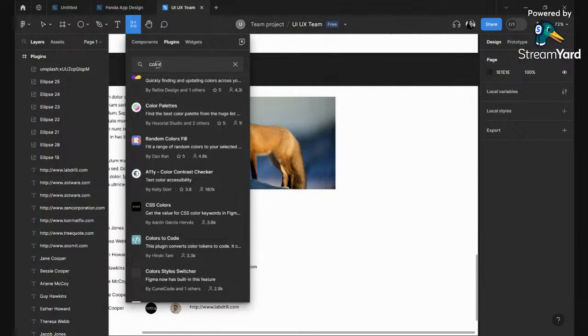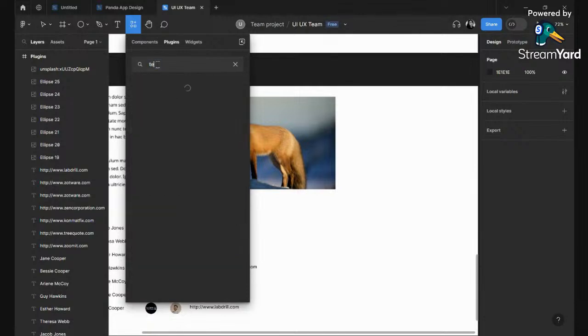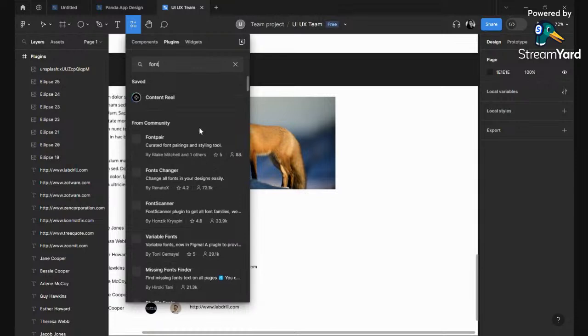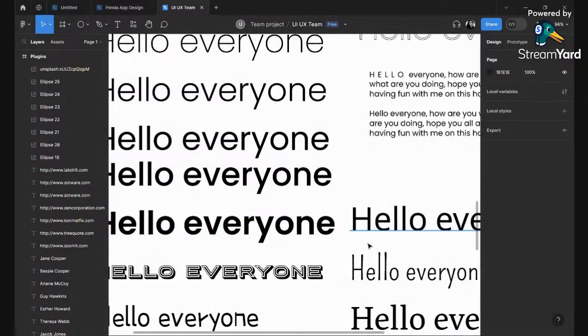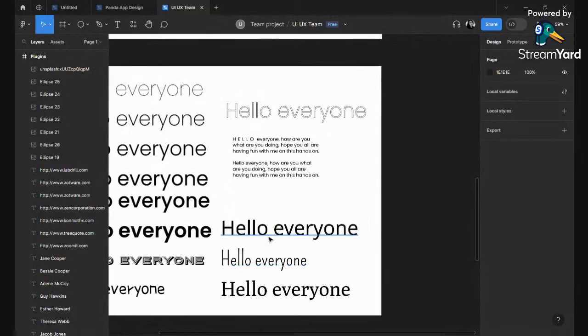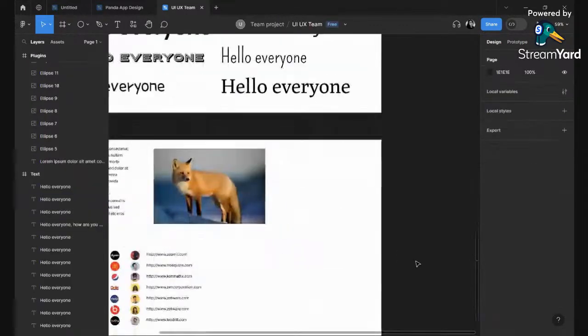Fine. Similarly, if you type here text, you will get font suggestions and everything here. And this Font Pair is also a good one. It helps you if you cannot decide whether this font will go with that one or not, it will help by giving suggestions and all.